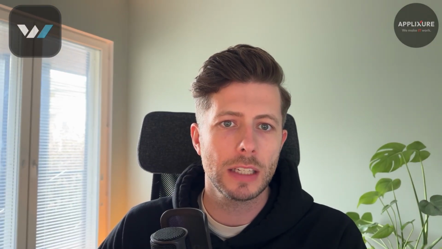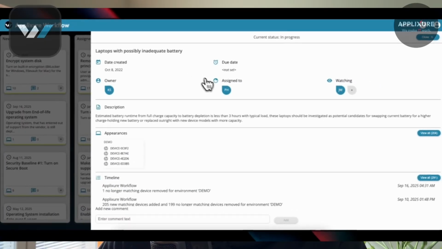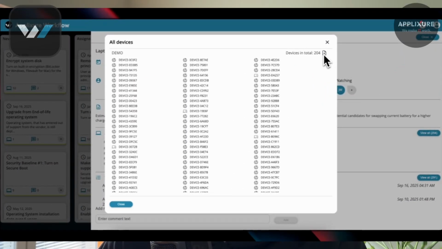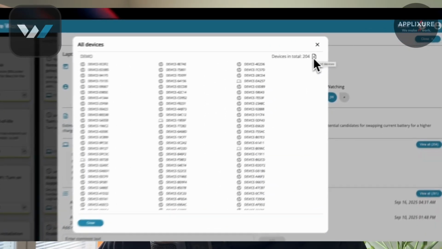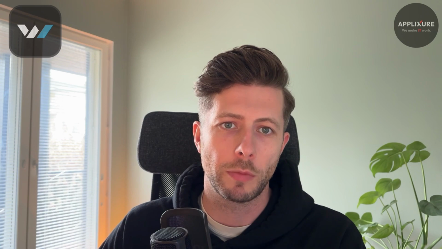Alright guys, let's move on to Applixure Workflow. So we've added the ability to export the devices linked to a work item. So this makes it much easier to share device lists with colleagues, analyze them outside of Applixure, or keep a record for audit purposes. So for IT teams who use work items to track remediation tasks or projects, this small feature saves a lot of manual effort.